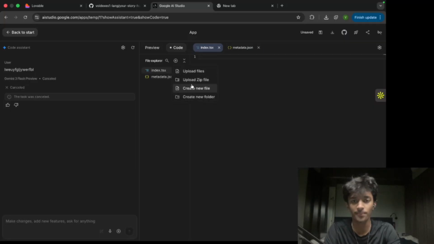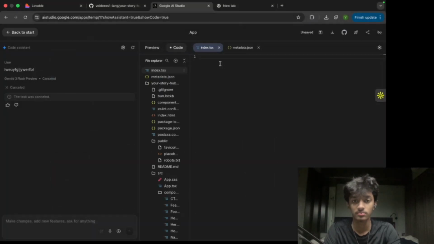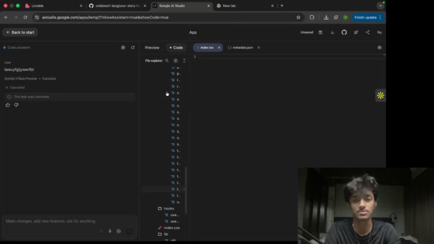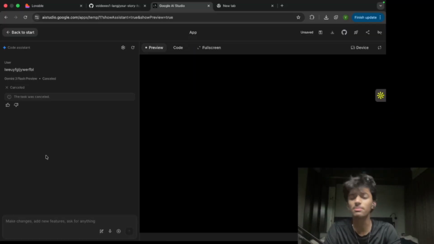Then we press upload zip file. You go to downloads. Boom, all the code is back in this. Now we go to preview. Now we see the preview is black.